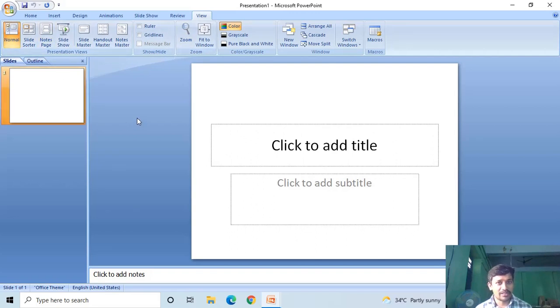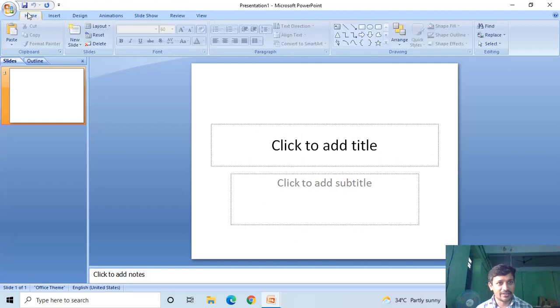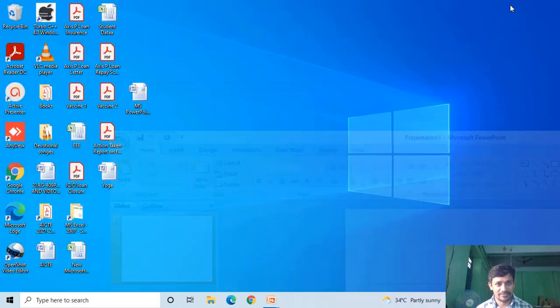This PowerPoint presentation window is divided into two parts. The left side pane is called the slides pane. The right side is called the slide. Now we will discuss the detailed terms in the PowerPoint presentation.